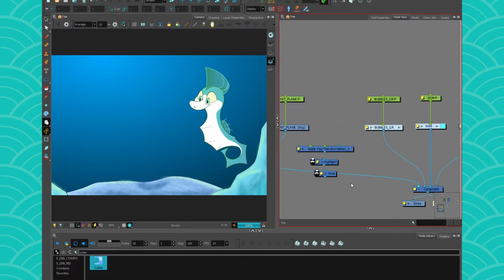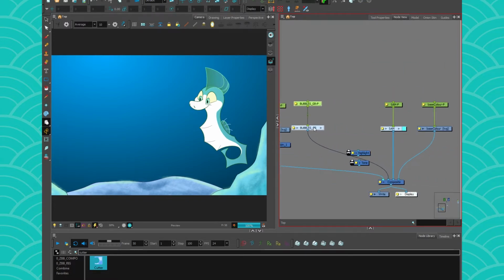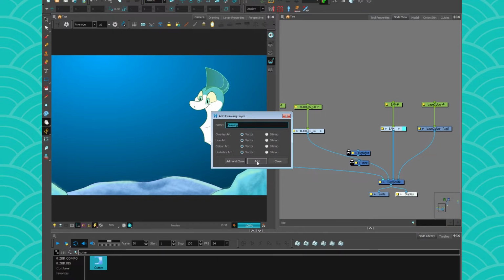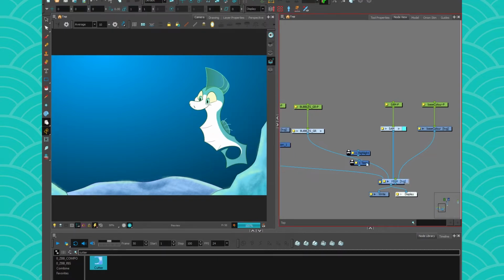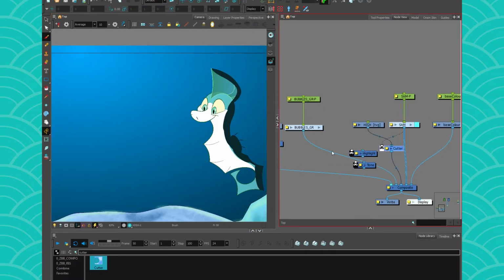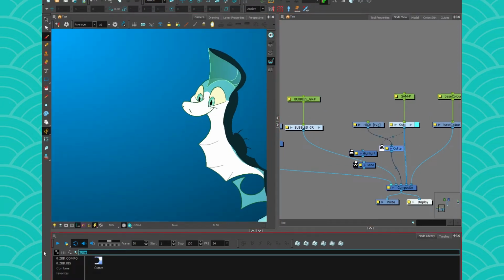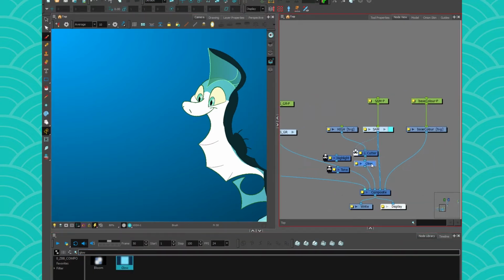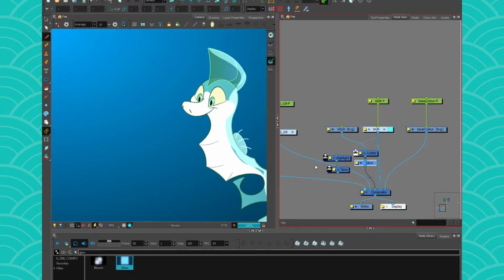All right, so if you want to light up your character, one thing you could do is get a drawing layer and draw your highlights here, with whatever color that I wanna use. So these could be my highlights. And then I would take a cutter node and cut this highlight with my character. And then I could use a glow node to somehow light up my character with it.